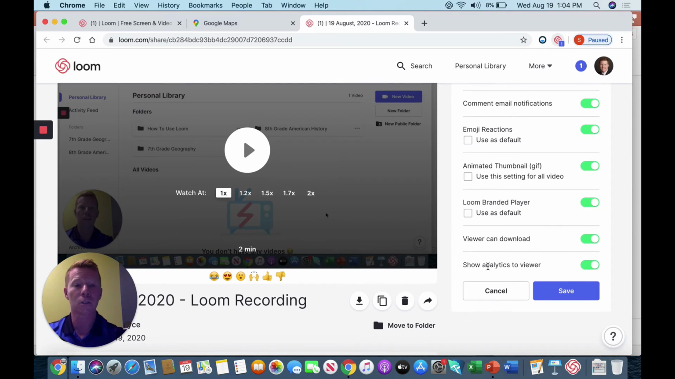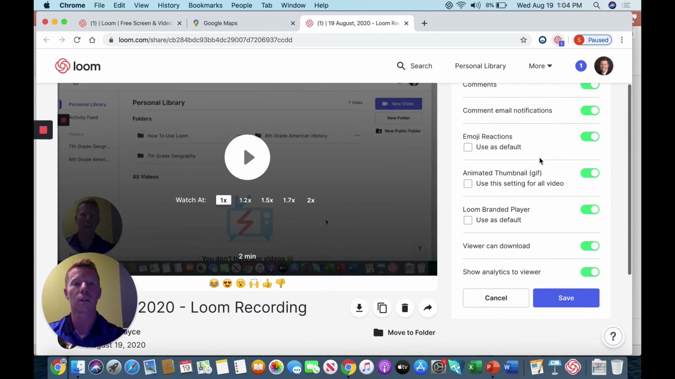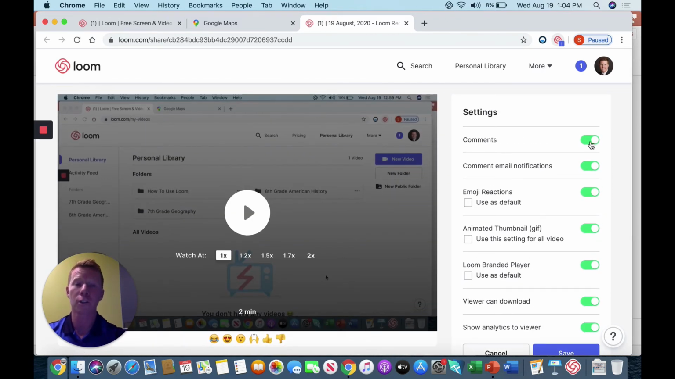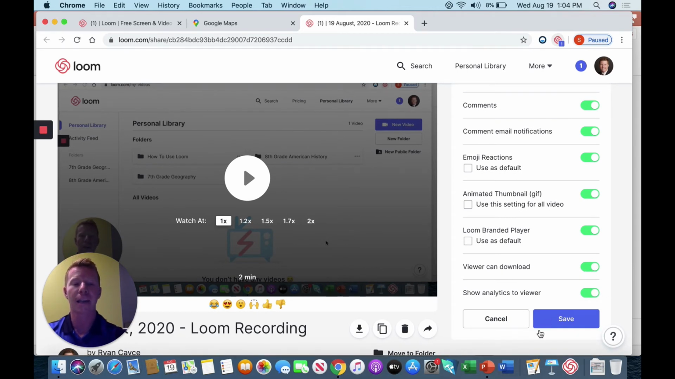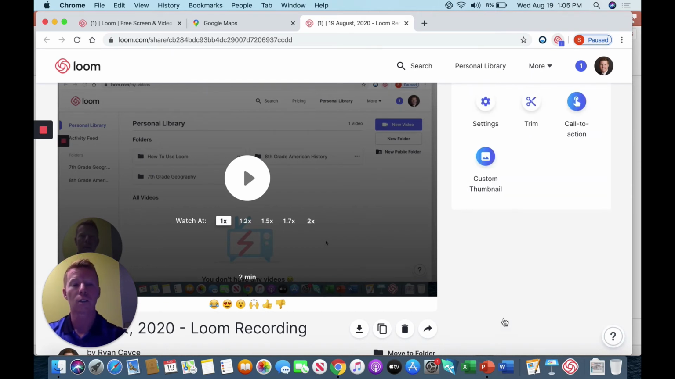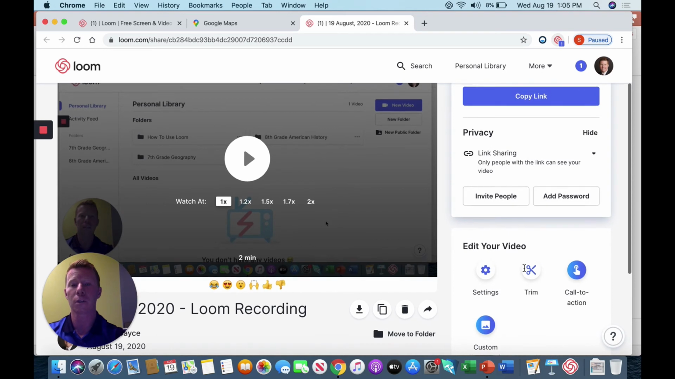There are some additional settings as well in terms of, do you want to allow watchers to add a comment? Do you want to receive an email every time somebody watches or comments on your video? Do you want to allow them to download it? Do you care about collecting analytics? So you can choose some of those options. Obviously, if you are planning on having students comment, you may want to turn these on or off if you want your email inbox to get flooded or not. So those are all things you can do right from this screen.